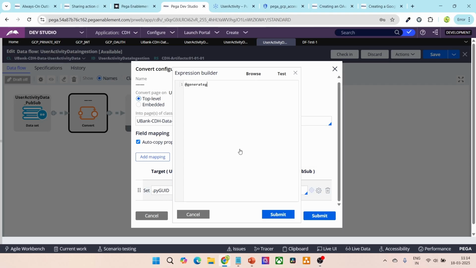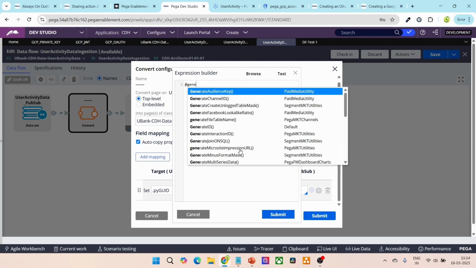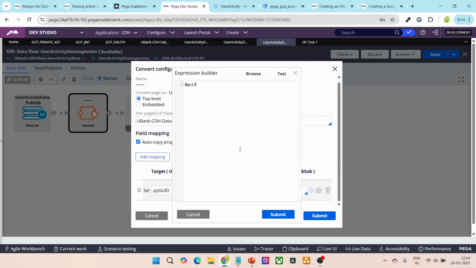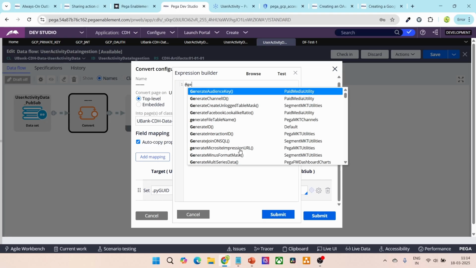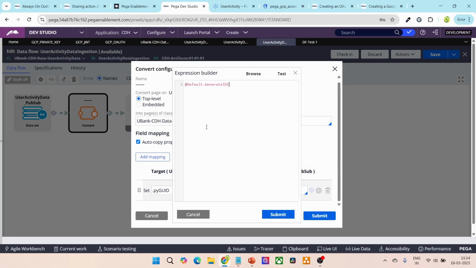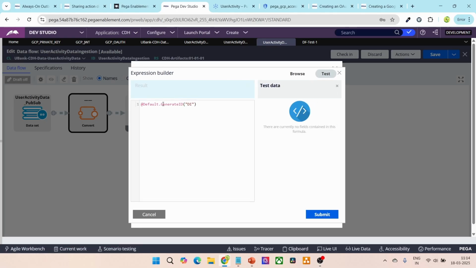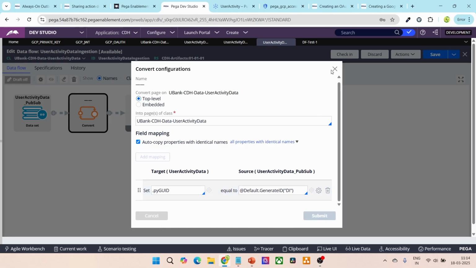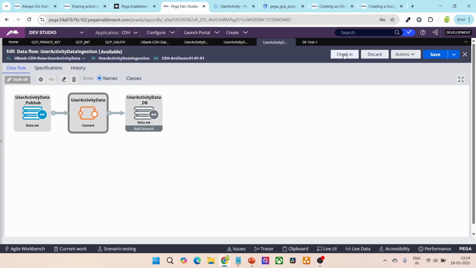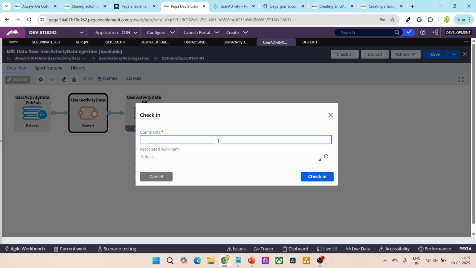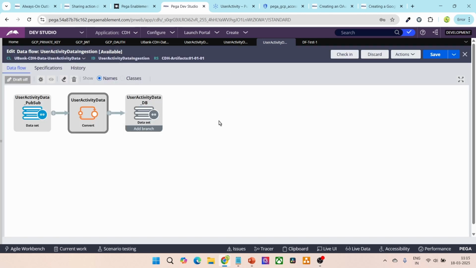Maybe I will check if we are having something called a generate GUID function. Do we have any GUID? Let me check for GUID itself. Okay, so we have something called the generate ID function. I will use this and I have to pass some prefix to it. Data ingestion. If I go ahead and test it, it will generate some value like this. Click on submit, so that I'm creating my own GUID in this case. Okay, so this is fine.